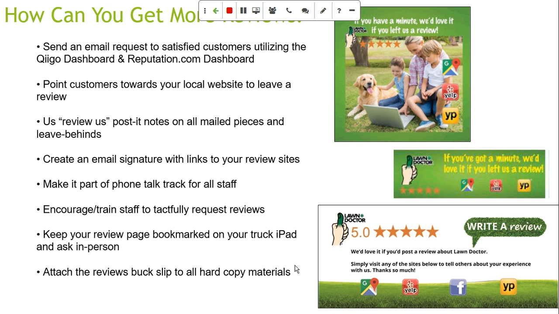So if you're out there with an iPad, your phone, something that you don't mind handing over to the customer, you can always open the review page or open Google if it's easy for the consumer to do, where you can just hand it over to them and ask them to leave you a review at that point. Attach the review buck slip to all hard copy materials.